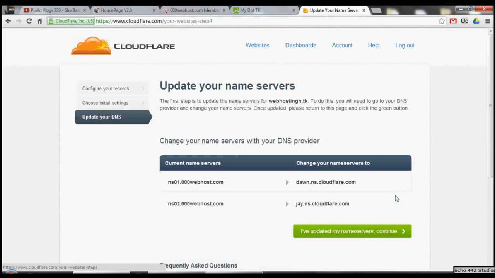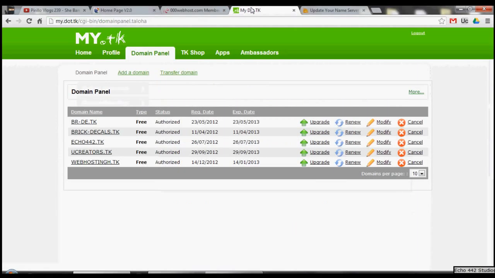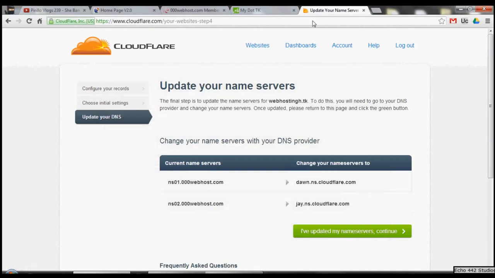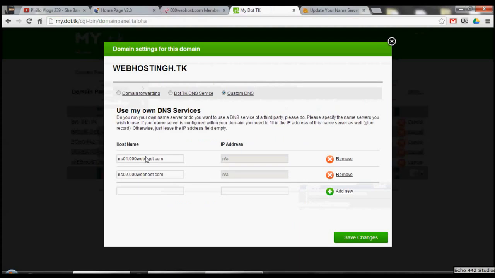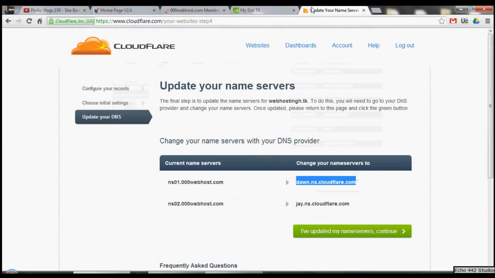The next thing we have here is updating your server names. The final step is to update your server names for webhosting.tk. This is relatively simple. You just have to go over to your registrar, which, as I said, you need to log into. Click modify, or whatever the button will be. Change domain names, server names, and you just want to edit and paste in the new ones.